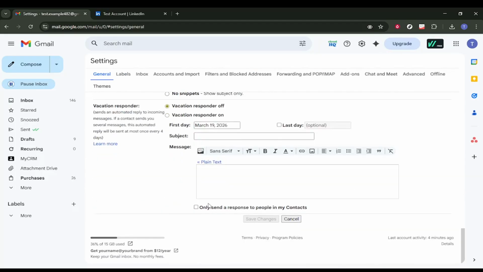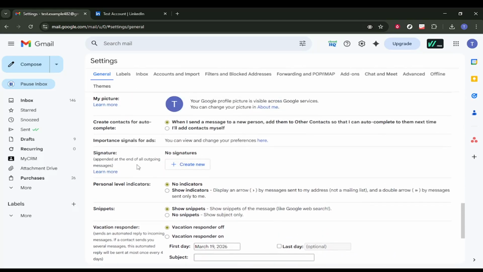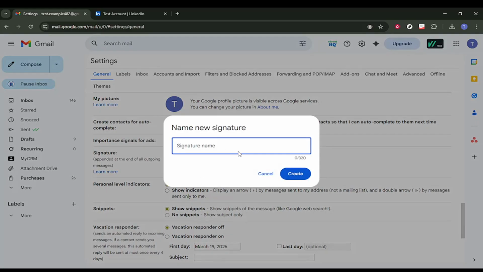In this area, click Create New. Gmail will prompt you to name the signature. Type a simple label that helps you recognize it later, such as a work signature or a default signature name. Then click Create. This name is just for you, so keep it clear and easy to identify.